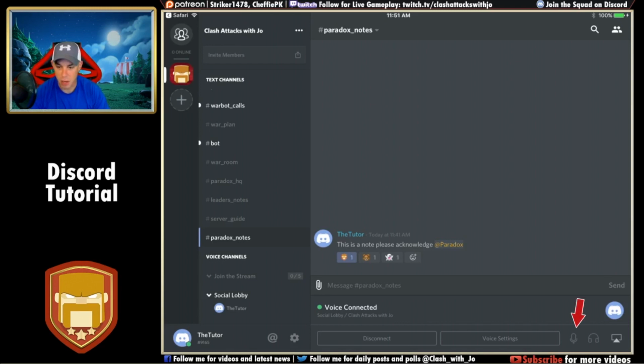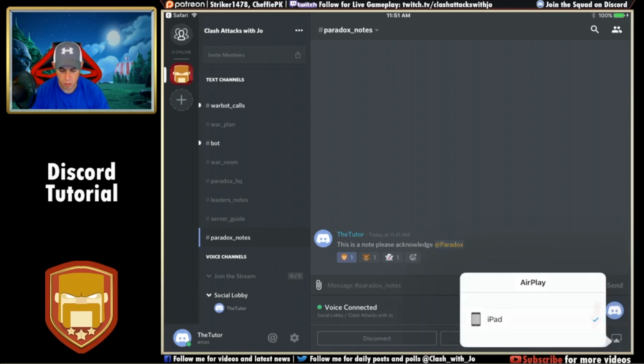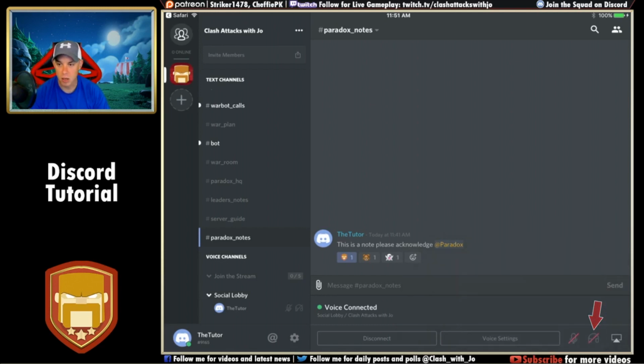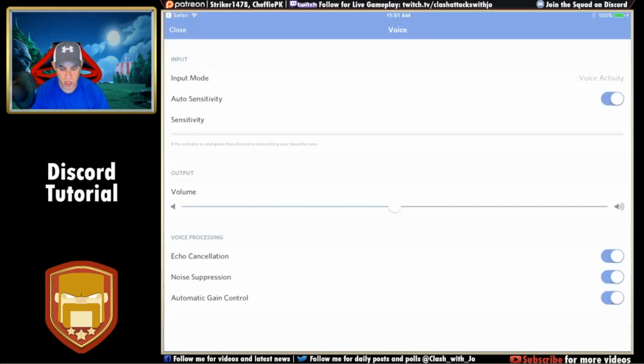You will see a microphone, which you can turn your microphone on or off. You can select the headphones to deafen and mute your voice, and you can't hear anything when it's lined out like so. If you can't hear anything, check your deafening first and make sure that you're actually on the actual channel. You can also go in and change your voice settings.